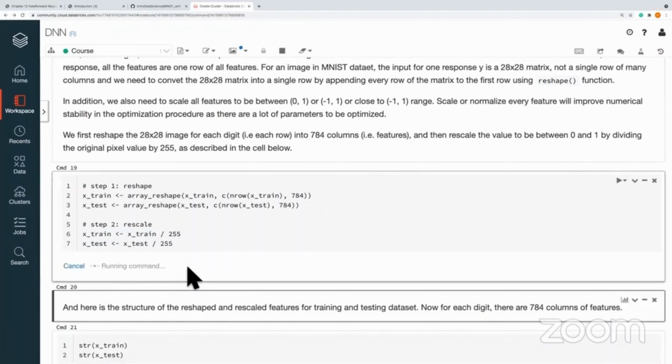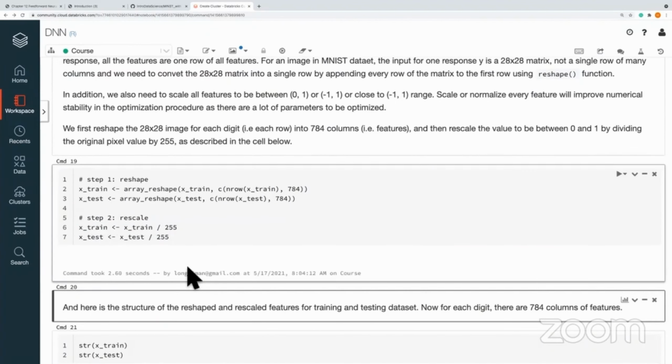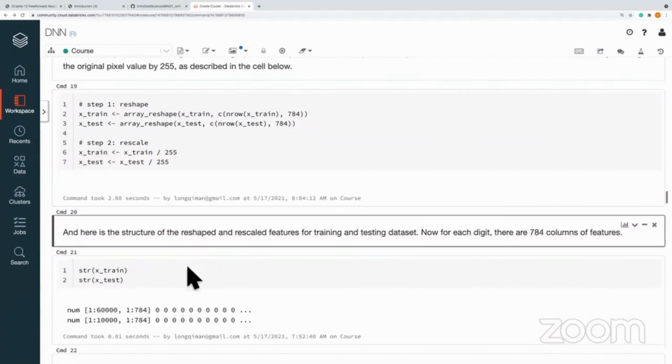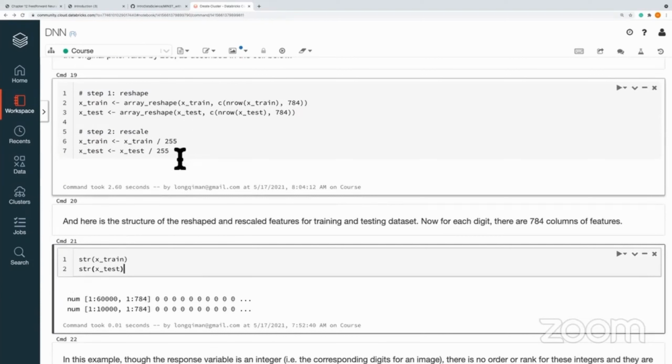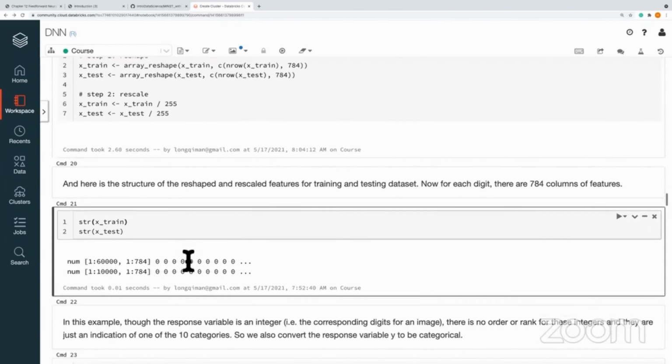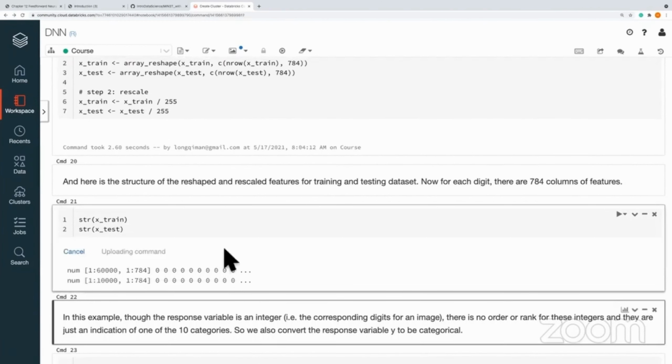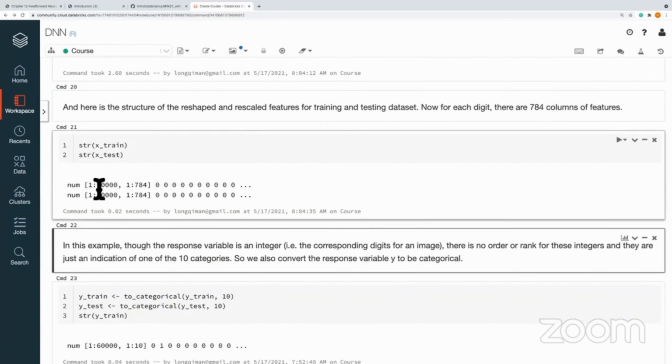It actually makes a big difference. You rescale it or you don't rescale it, the model accuracy will be different, because rescaling will help the propagation process, the optimization process. So you need to rescale it. And then after this, you can see the new data shape changes to be 60,000 by 784 features.